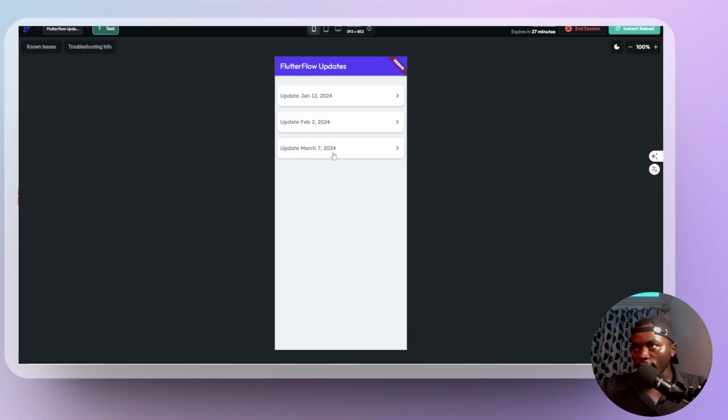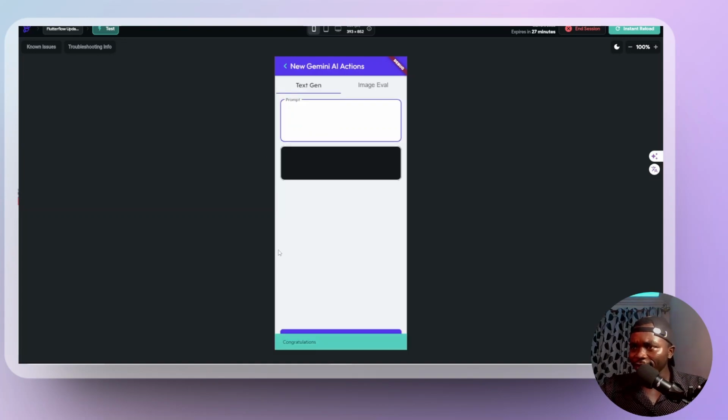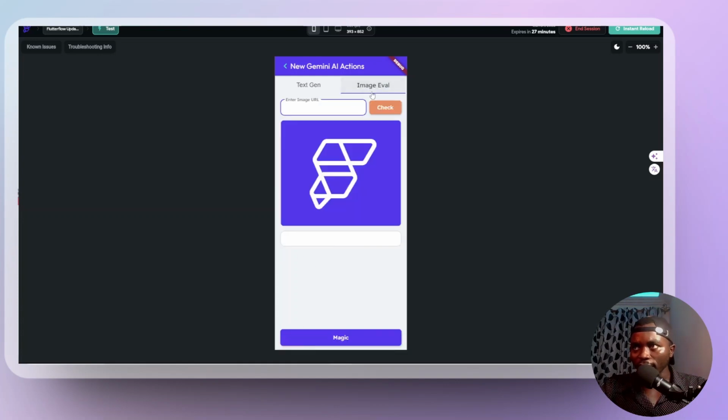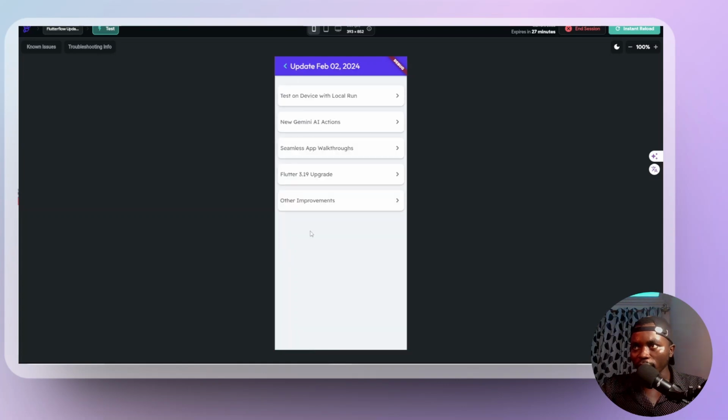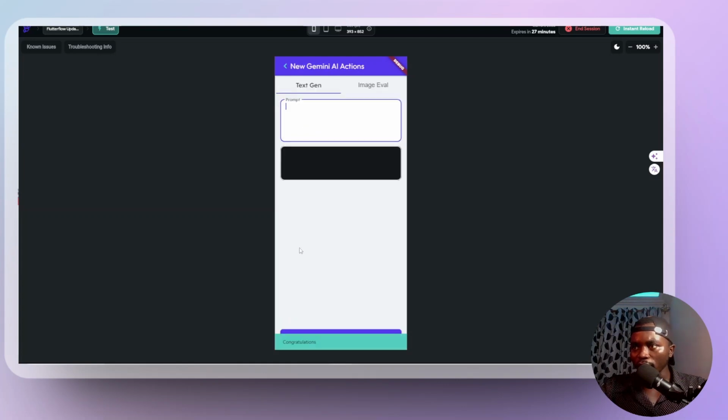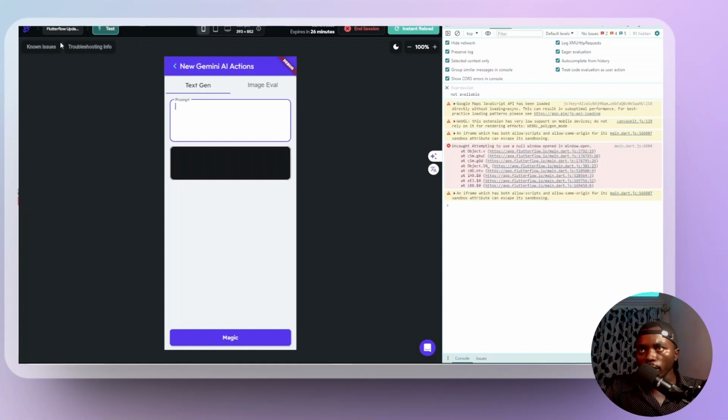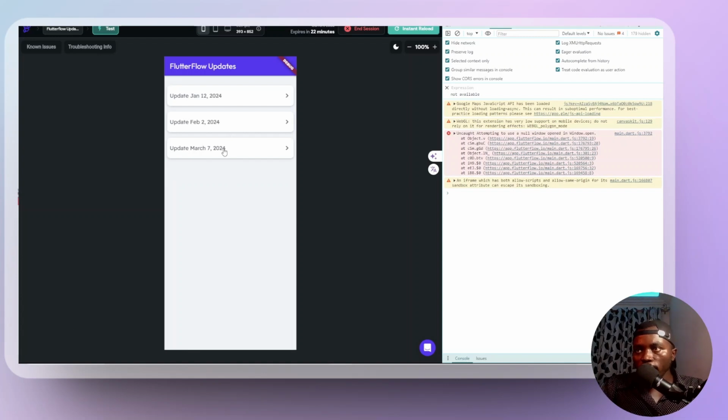So let's refresh and see what we have here. Let's see how the walkthrough is going to be in action. So, update on March 7th. Click here, seamless app walkthrough. Okay, new Gemini AI action. So let's click here. Whoa, we just get congratulations. I don't think that is valid. Why are you congratulating us? You have not completed the walkthrough. New Gemini AI action again. Congratulations. That's messed up. Let me hard reload the page and let's see what we're going to get. So I'm going to empty cache and hard reload, and let's see if it's going to change anything. So we're back here, and let's see this seamless app walkthrough. New Gemini AI action.